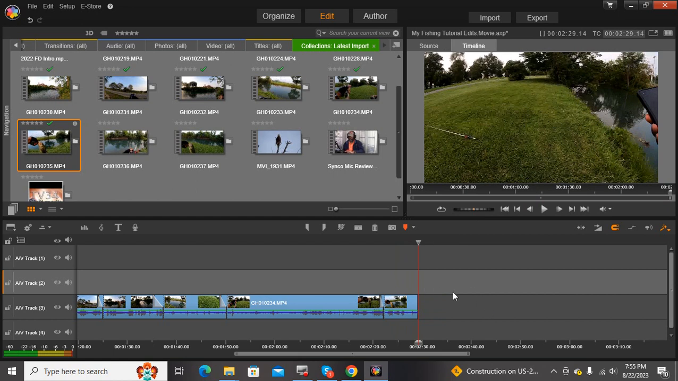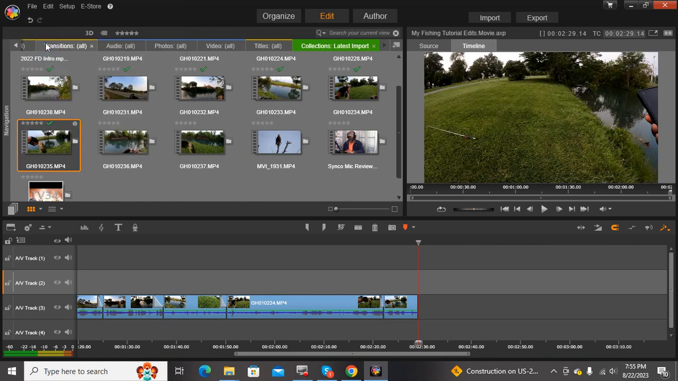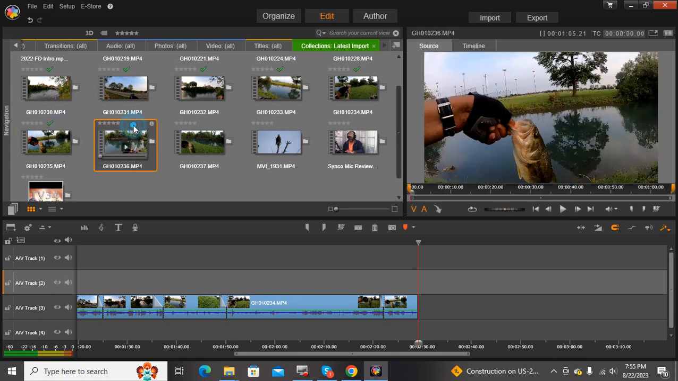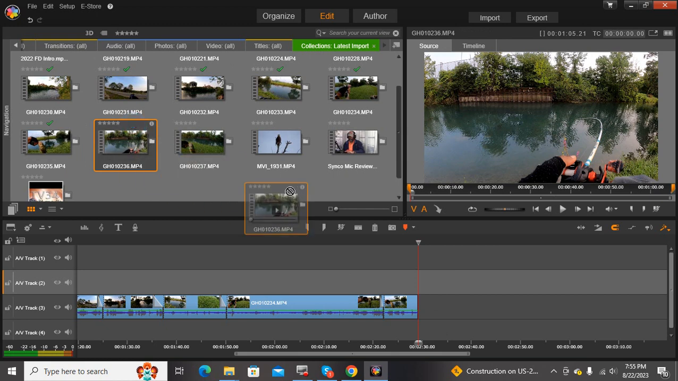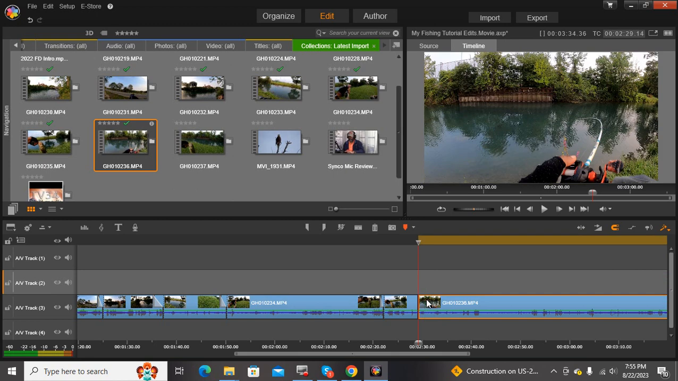Okay, so now we've got that segment done. I'm going to go in and save it again just to make sure that I don't lose anything. Just click Save Movie and it's going to automatically save, my fishing tutorial edits. And I'm ready to move to the next clip where I caught another one. And this is in the same area, so I'm not going to use the other transition. I'm just going to play it back and do a little edit on it.